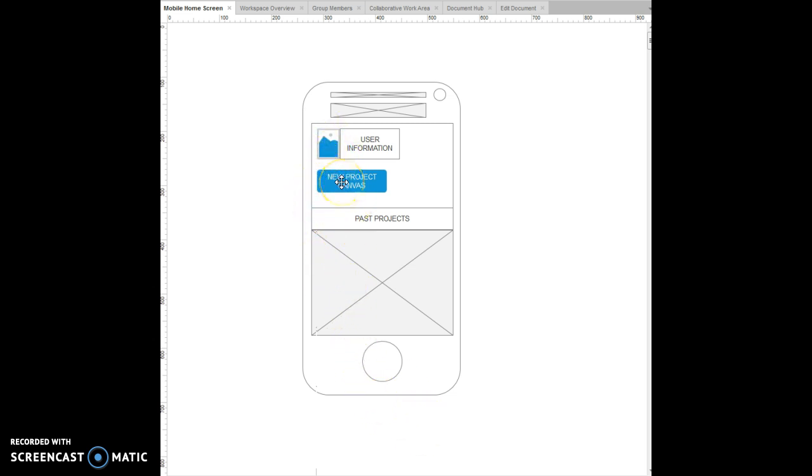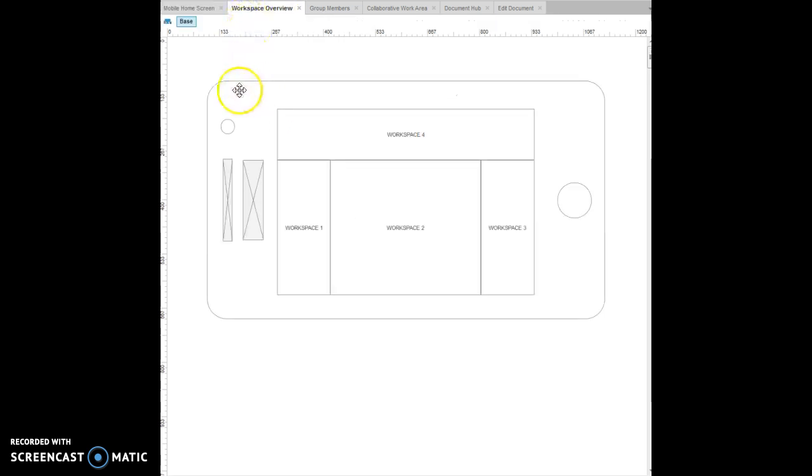The new project canvas would create a new folder that you could invite other group members to, and then down here would be either a logo or other past projects. So you would show little folders across to demonstrate there are past projects that you've worked on. As soon as you go in, it automatically forces your screen horizontal.